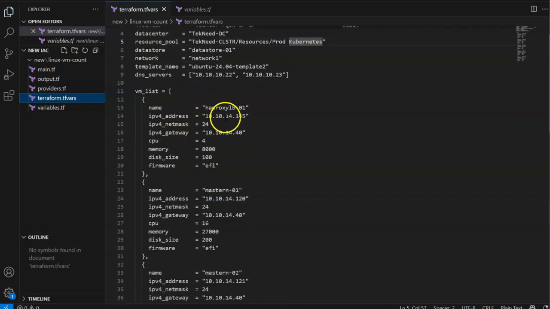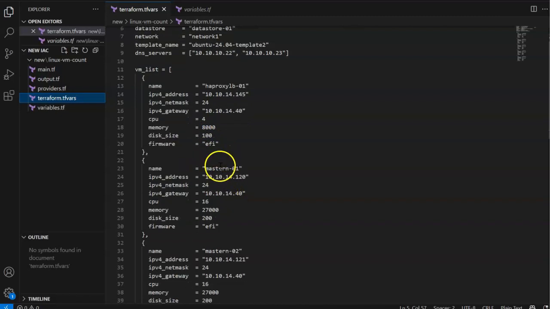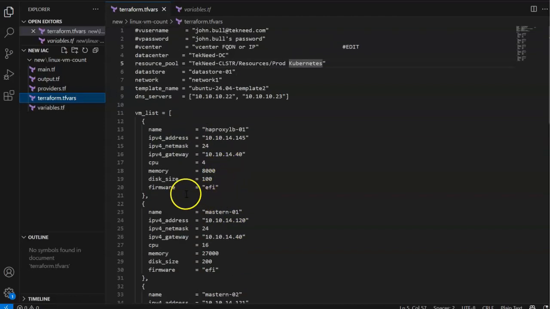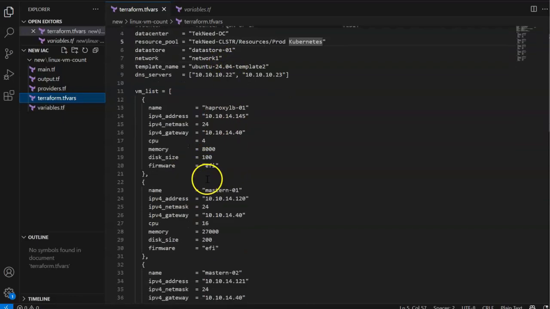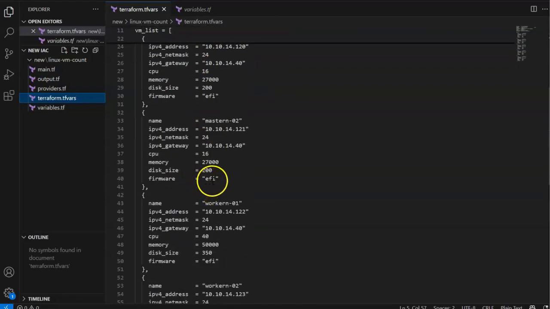VM list. So for the first VM, this is the name of the VM, this is the IP address of the VM, netmask, gateway, CPU, memory. Memory is in MB, megabytes, meaning that this VM is going to have 8 GB of memory. Disk size is 100 GB. Firmware EFI. So for the first master node, this is the IP address. It's the same information. Even this firmware, I could have actually put it here, since the firmware I'm using for all the VMs is EFI.